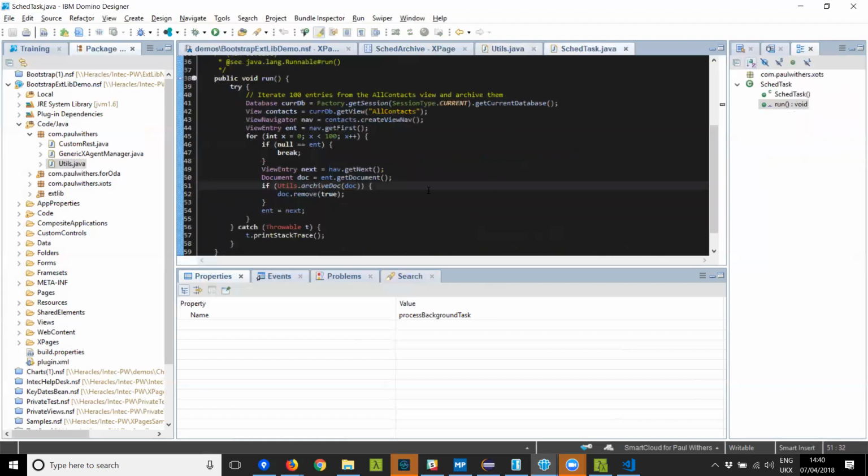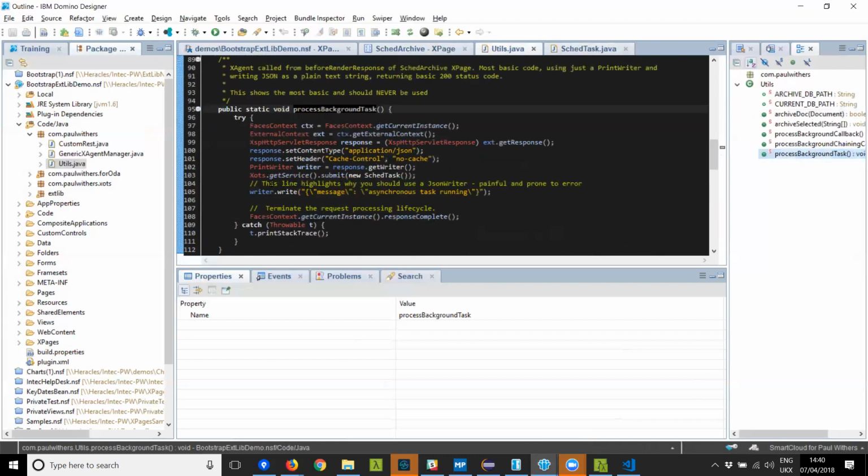That's covered in my blog posts on how to do that. But other than that, it's fairly straightforward. As you can see, it's standard code that we're using there, and all that we're using to kick it off is ZOTS.getService.submit new sched task. So that's running it from an XAgent.